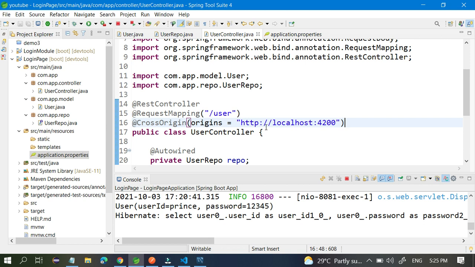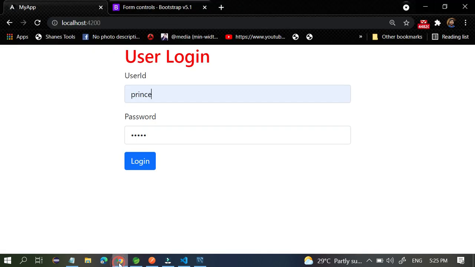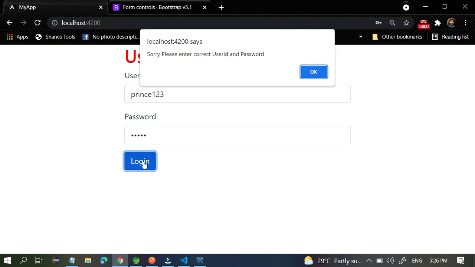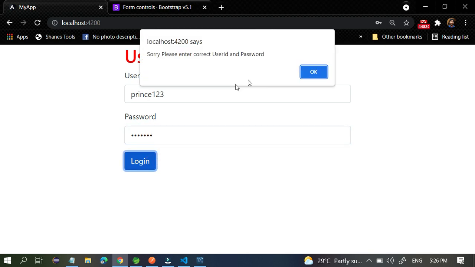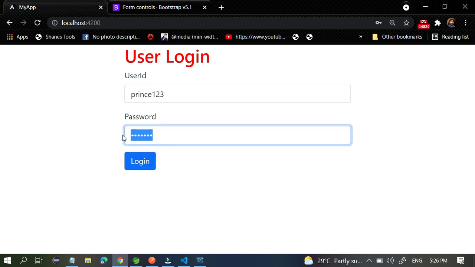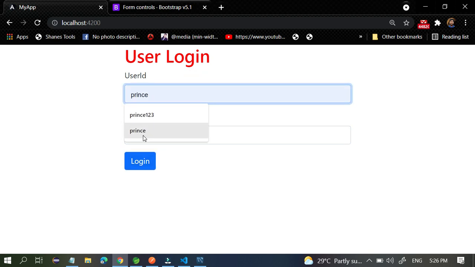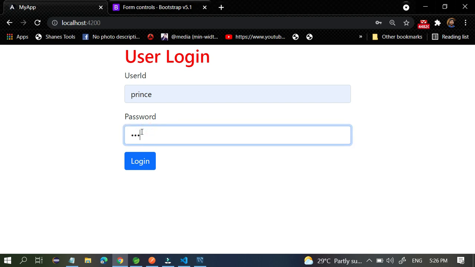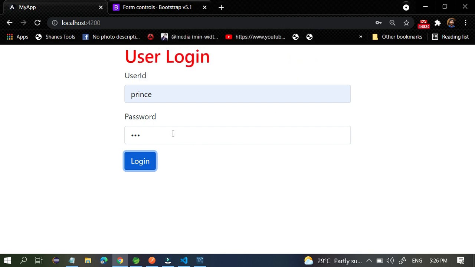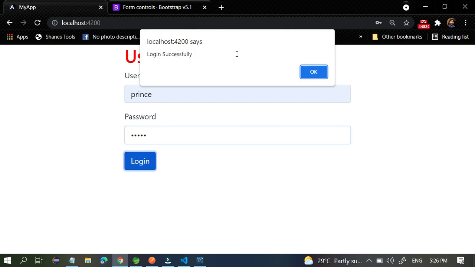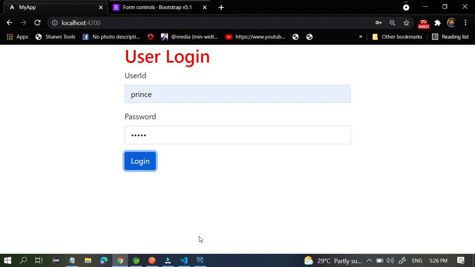And one more time I'm going to use this. So I am going to use a different user ID right now and just hit it. It's saying sorry, please enter the correct user ID and password. If I change this one also, it's saying the same thing. But if I give the correct user ID but not the correct password, 123, again it's saying sorry, please enter the correct user ID and password. If I give 12345, then it's saying logged in successfully, and this user ID and password is already available in my database, prince 12345.